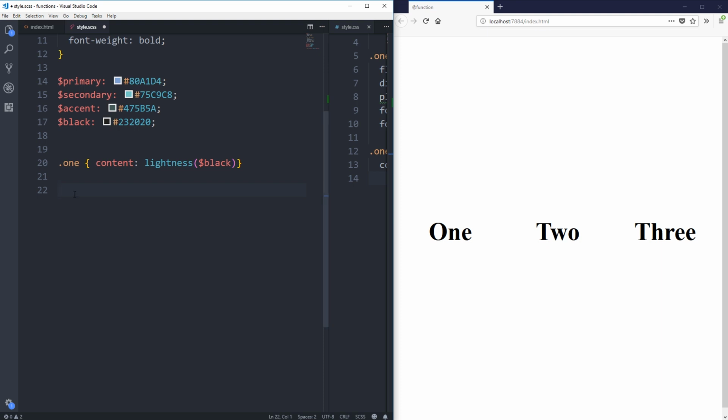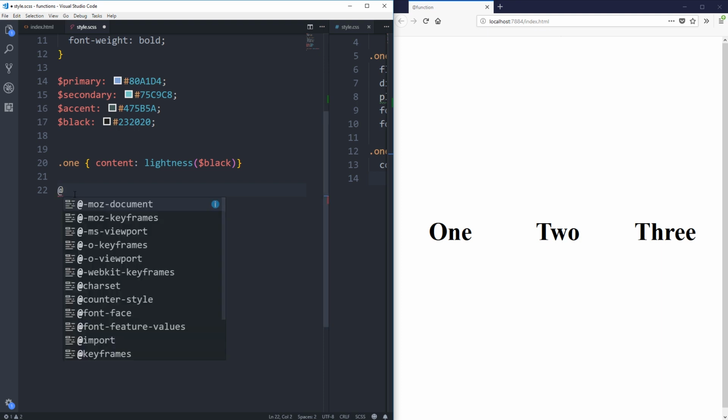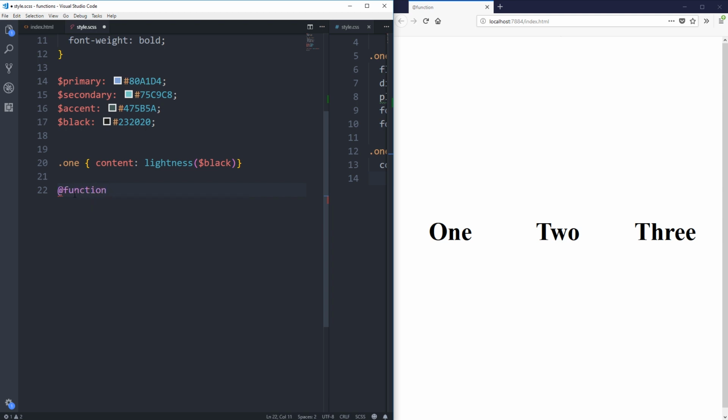So let's do a nice simple look at this. We can create our function. It's @function. I'm going to put DC for dynamic color, but if you want to come up with something a bit different, you can. And I need this to accept an argument, so it's going to accept the argument of color.